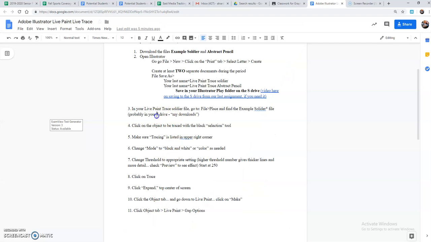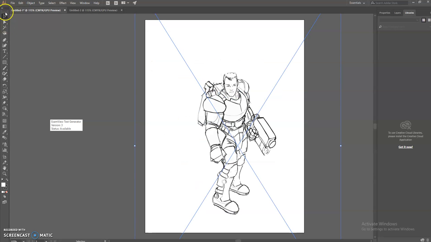Okay, let's see what the next directions say. It says, click on the object to be traced with the black selection tool. So there's two arrows. You want to make sure you're using the top one, the one that's got the outline but is actually black in the middle, and click on it. And you'll know you've selected it because you see these little blue markings and the lines around it. That shows us that it's selected.